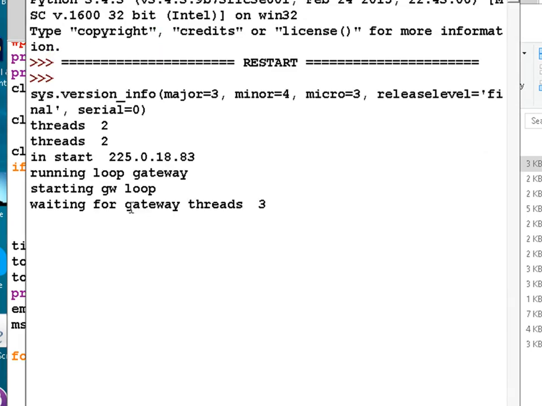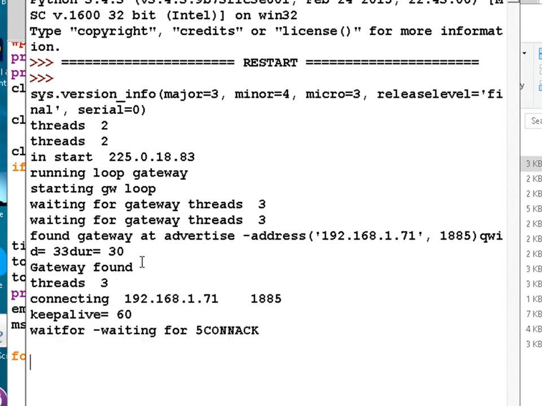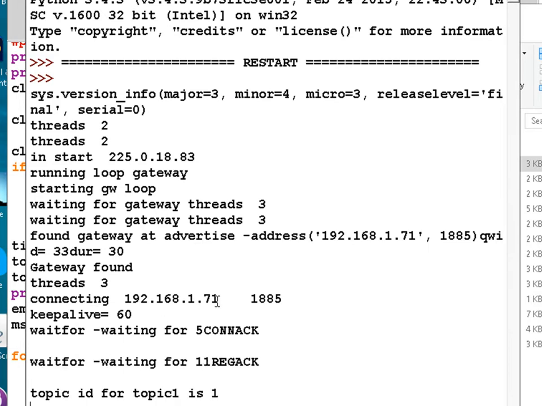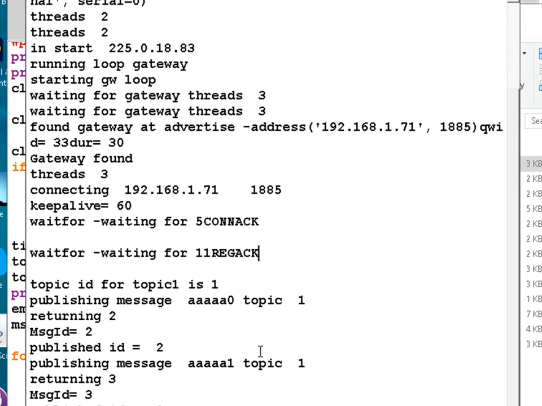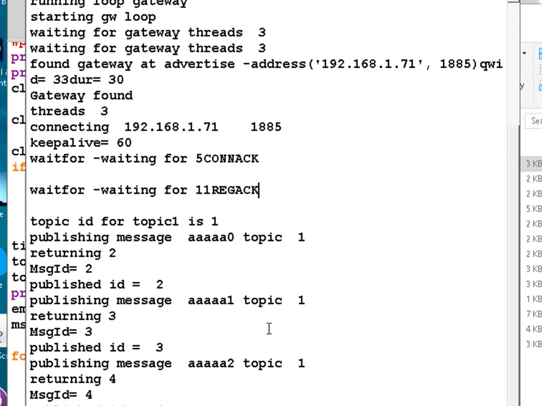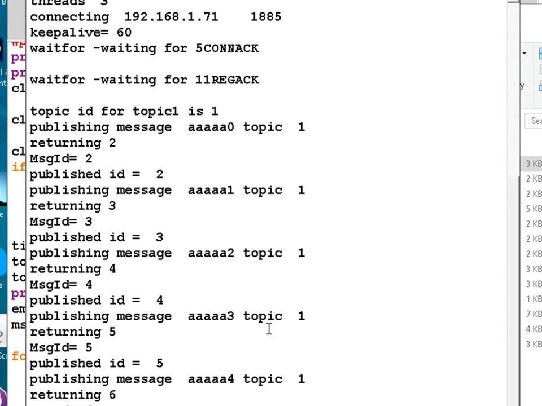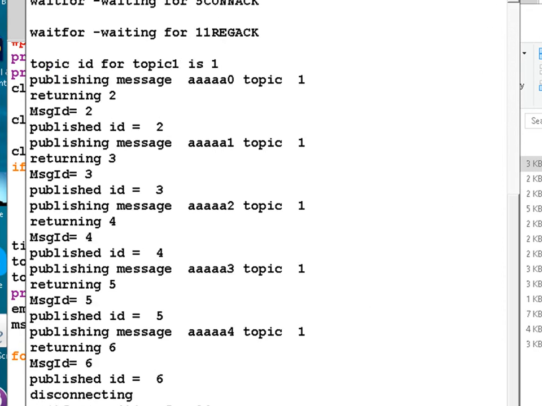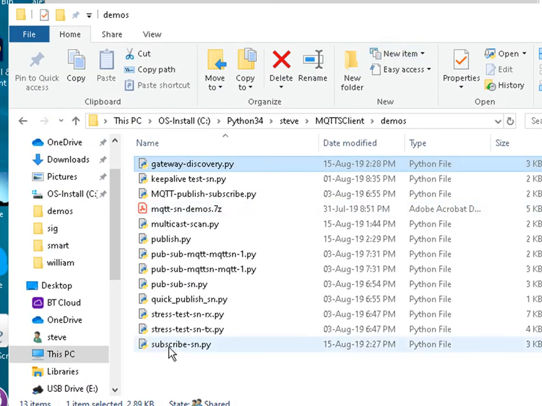So we're waiting for the gateway. Now we found the gateway. Now we're connecting to it and waiting for the connection acknowledge. We register our topic ID, and then we start publishing the messages. So that worked okay. Okay, let's quit all that, and we'll go on to the subscribe.